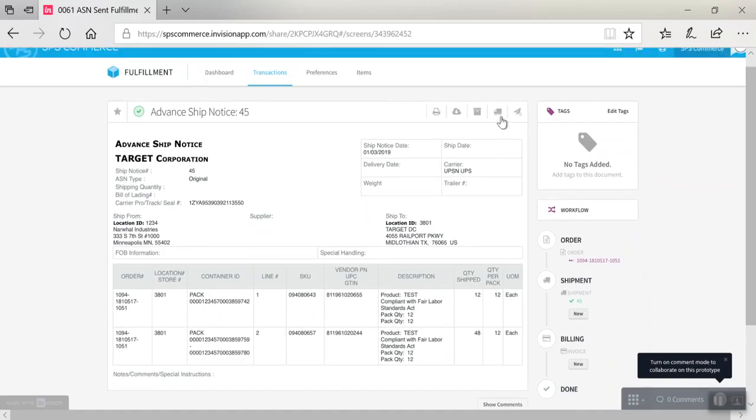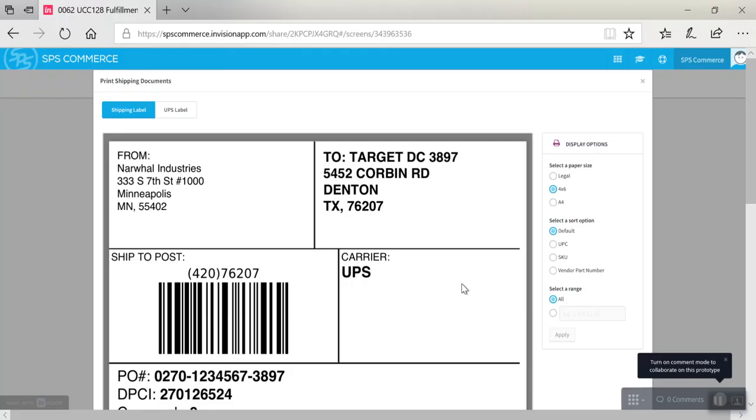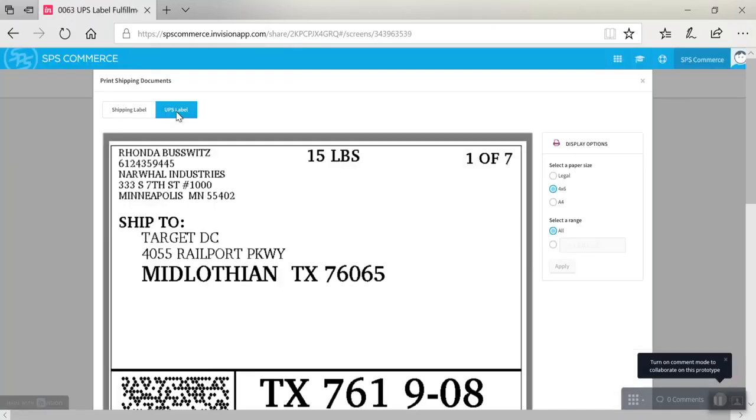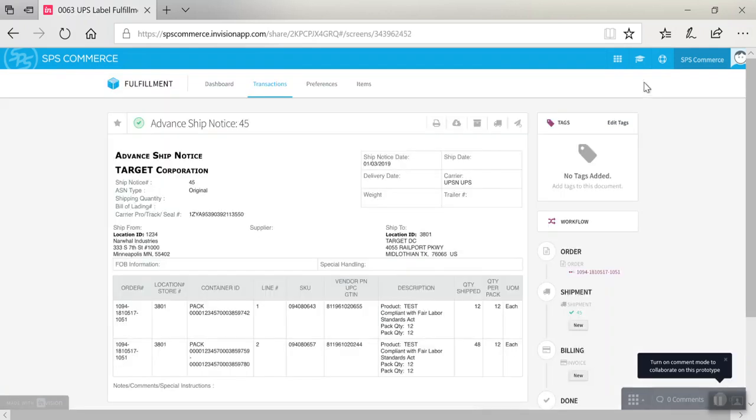And then this truck icon allows you to pull up the labels that will be needed. The UCC 128 label is shown here. That will go on the package itself, as well as the UPS label that can be printed out of the platform too.